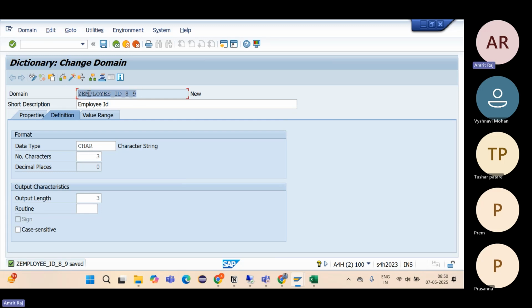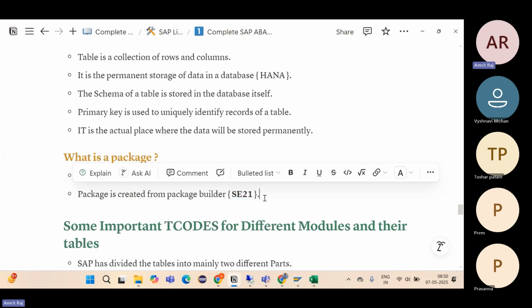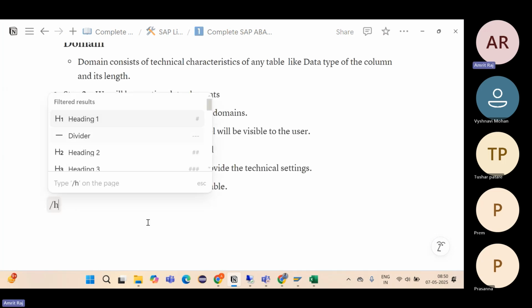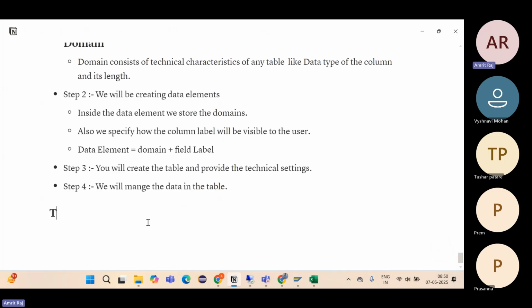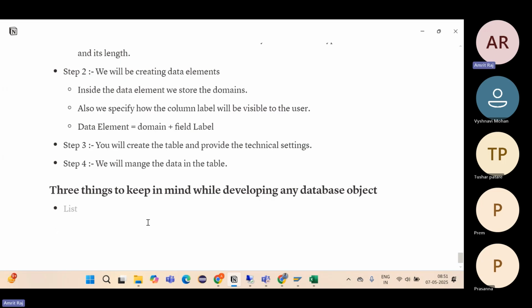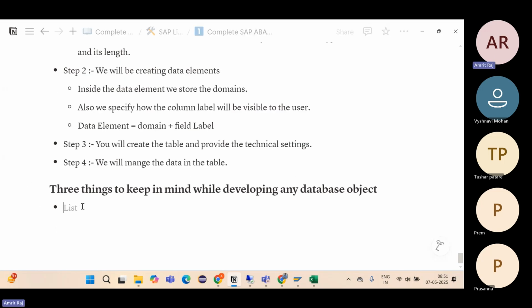Okay, but it is not ready to use. So this is another thing that you are required to understand here. These three things always keep in mind: three things to keep in mind while developing any database object. After you create it, there are three things you are required to follow.